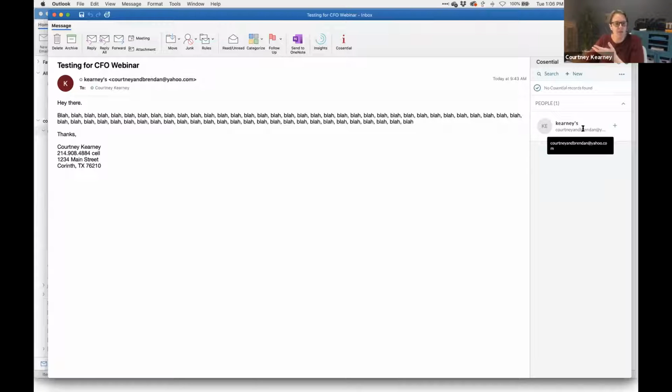Now, if you don't want this enabled all the time, it can be enabled whenever you want to click this, or you can click the tack icon and it will pin it to the side so that it will always be there.